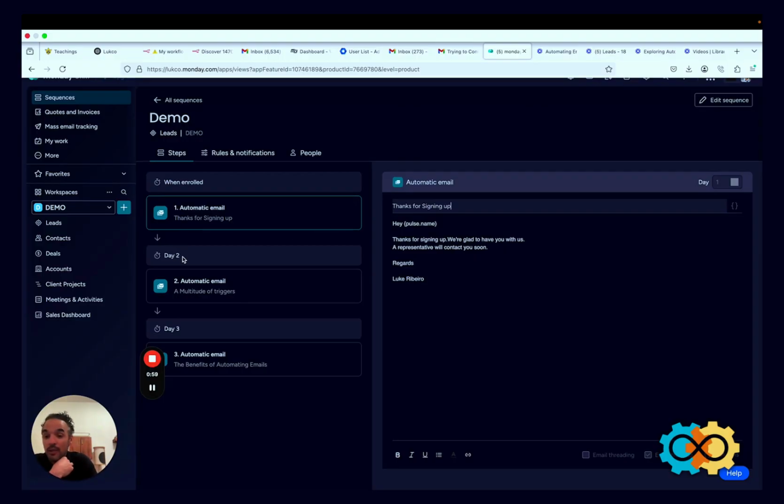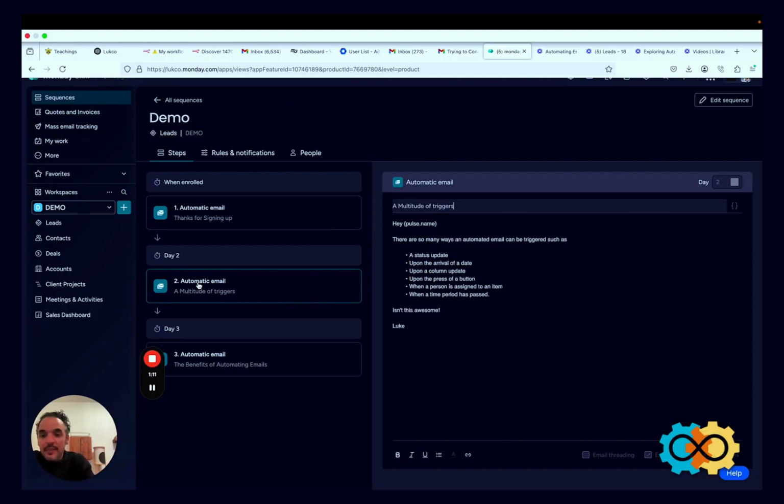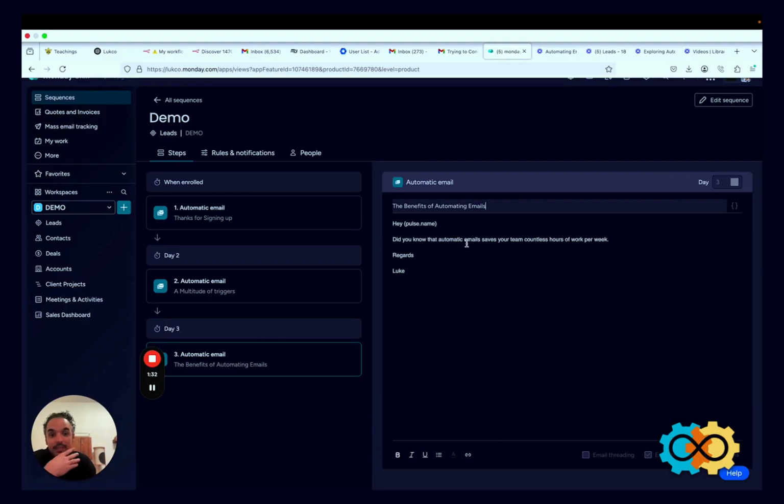Then on day 2, and I could set this for day 3, day 4, it doesn't have to be one day after the other. It can be, after 2 days they get the second email, or after 5 days they get the second email. You can do anything you want. But on day 2, they get this email. Hey name, there are so many ways an automated email can be triggered, such as a status update upon the arrival of a date. So this sounds like a newsletter for email automation, actually. And then on day 3, they get a third email. Hey, did you know that automatic emails save your team countless hours of work per week? Yeah, so it sounds like it is a newsletter for email automation.